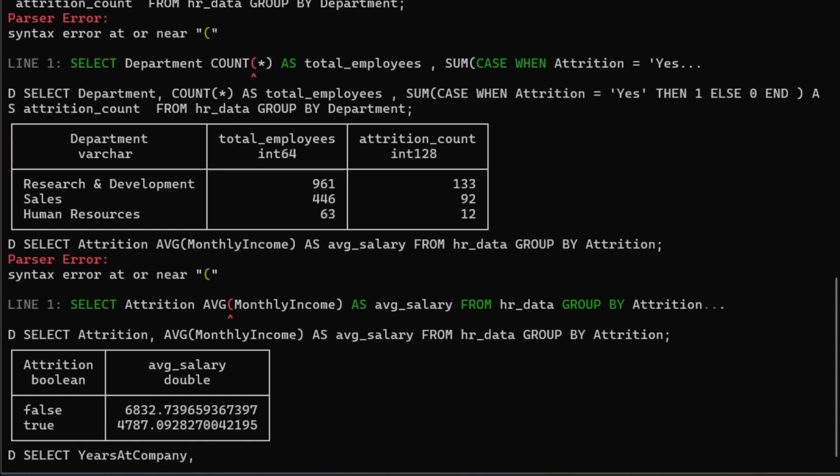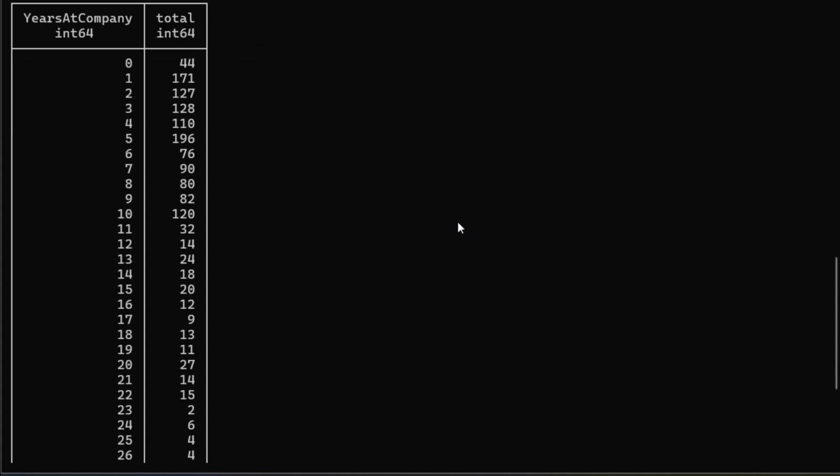So we select years at company and then we count star as total, and let's take it from HR data, and then group by years at company and order by years at company. So we got a long data. This helps us see the patterns, whether new employees are leaving quickly or long-term employees are leaving quickly.